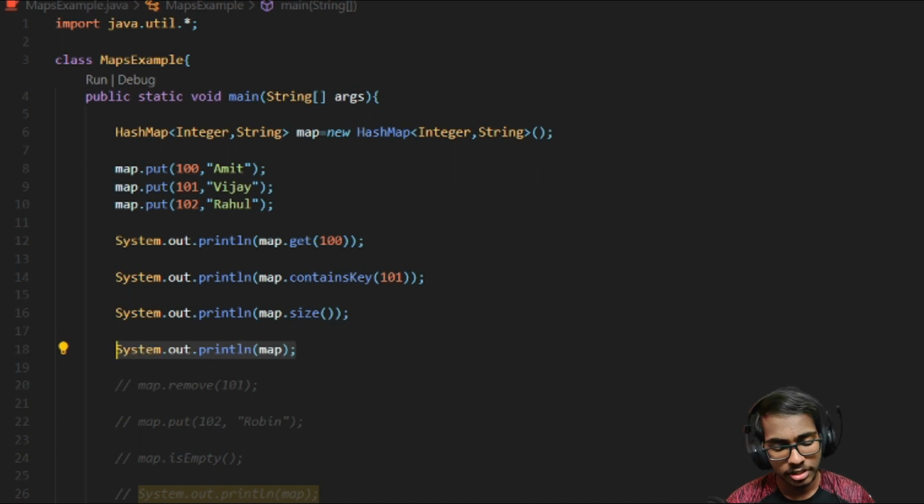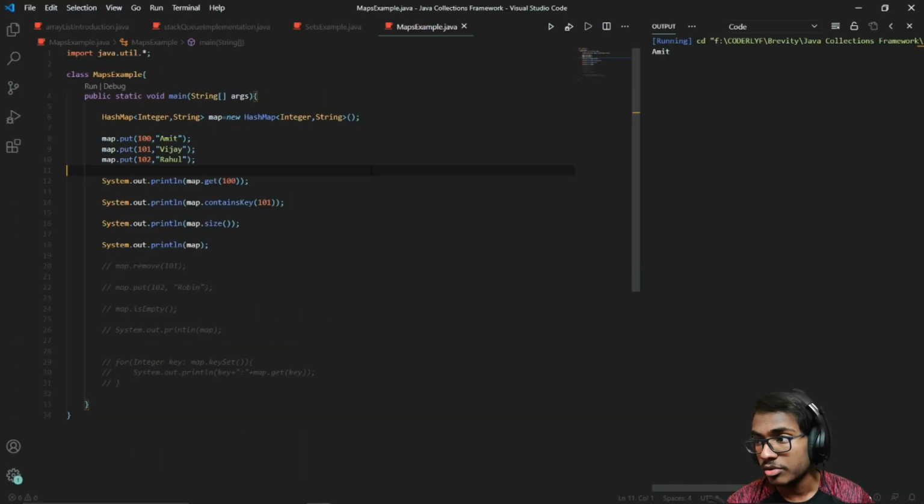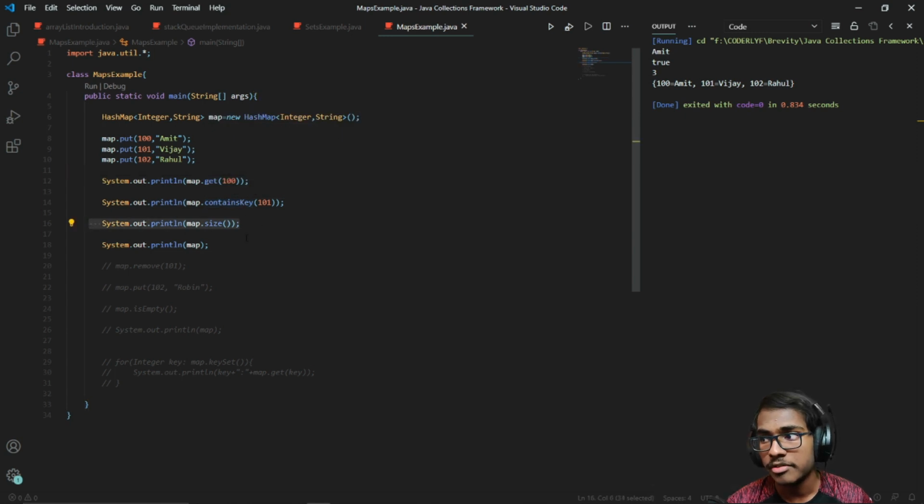Now let me print what I've gotten so far so that we'll see if the output is what we expect. Running the code, we got a value of Amit for map.get(100). We got a value of true for whether it contains the key 101. We got a value of 3 for the size of the map. And now when I print the map itself, it's going to return 100 Amit, 101 Vijay and 102 Rahul.